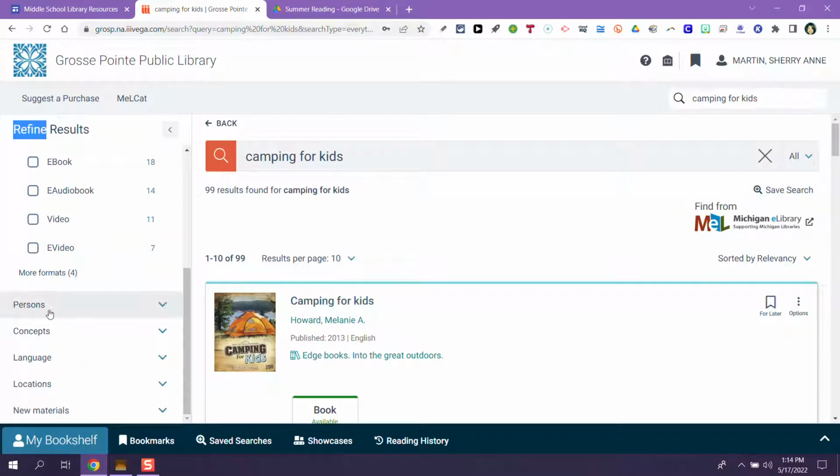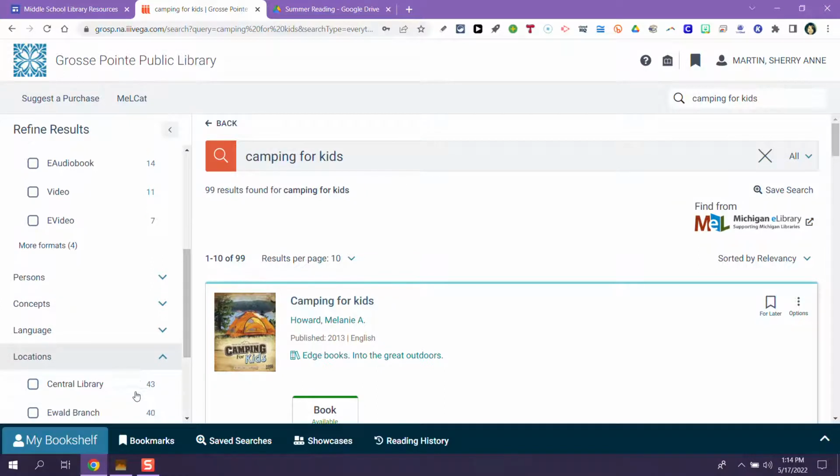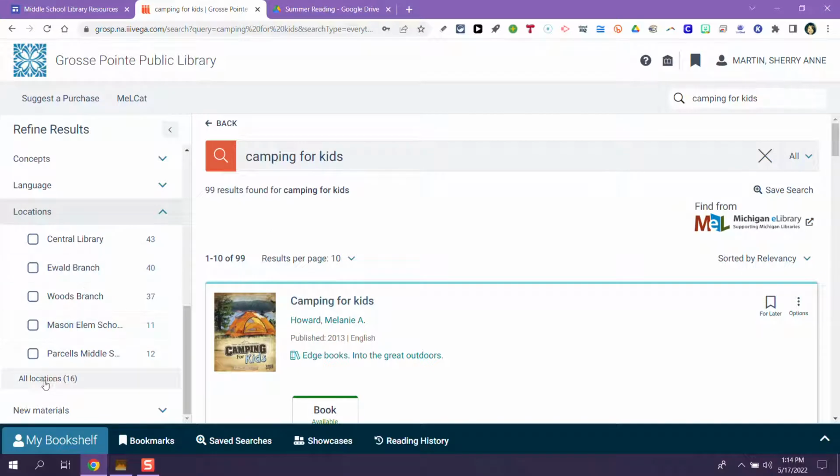So they have a persons option, concepts option, language option, location option if you want to search a specific library. Usually only see a few items listed under each category, and then at the bottom of those few items listed under the category, you'll see all locations or all languages. If you click that, you'll see everything.